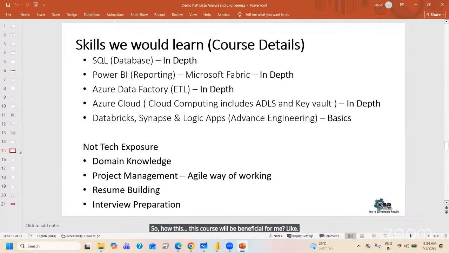I have little knowledge of everything. How can I go ahead with this course, and how will it be beneficial for me? See, this would cover a full Power BI setup, including Fabric. We would go through Fabric and Azure. From the analyst perspective, we would cover most of the functionalities in Fabric also.